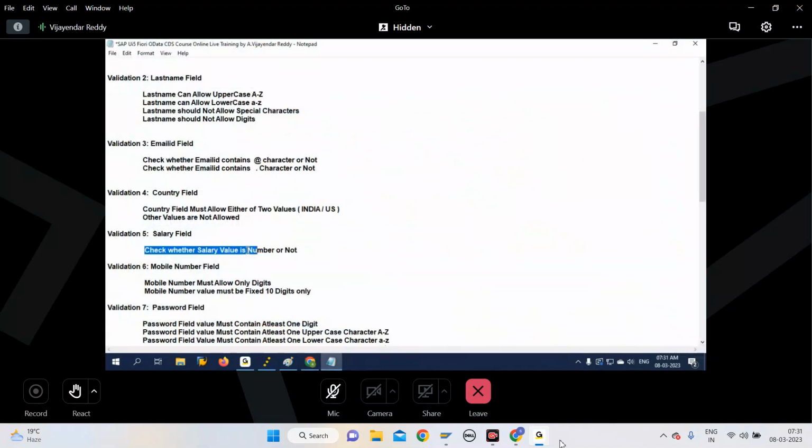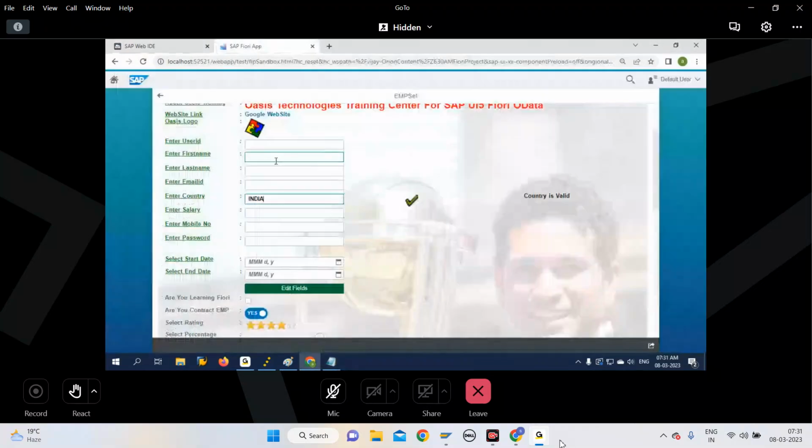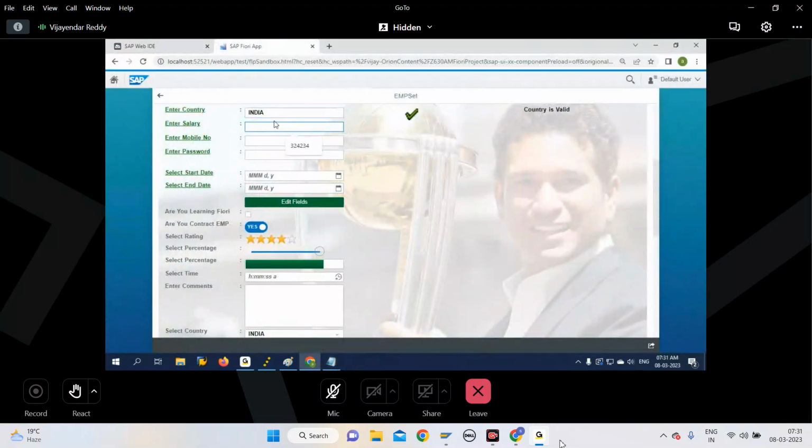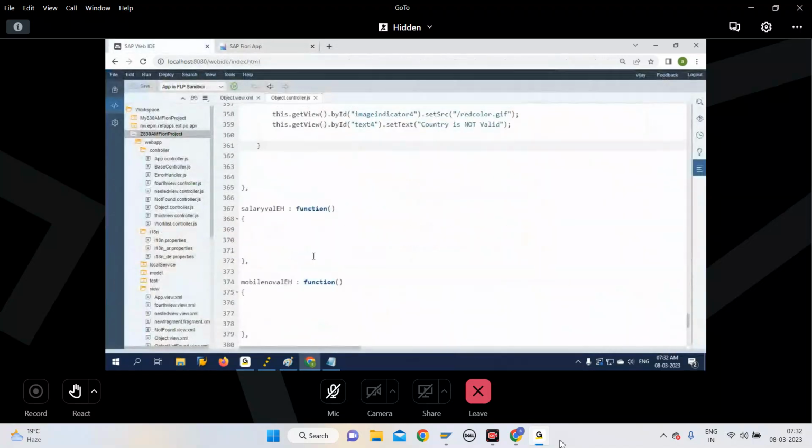Now let me go to salary field here. On salary field, I want to allow numbers. If the salary value is number, then it is valid. If it is not a number, it is invalid. It should not allow special characters and all those things. It should not allow uppercase A to Z, lowercase a to z. All those things are not valid. We should check whether salary value is number or not. That's the next validation. If it is a number, that's success. If it is not a number, it's an error. So let us try that.